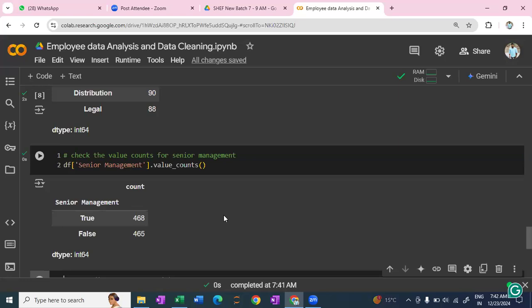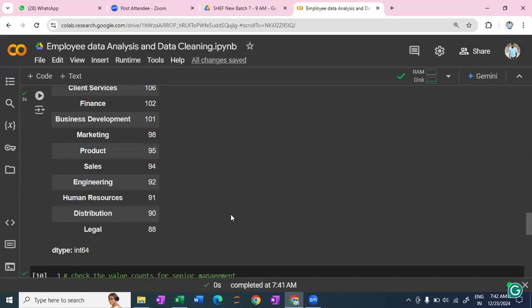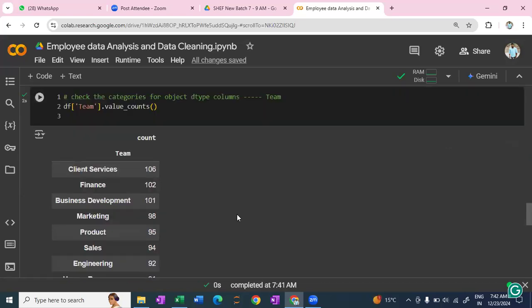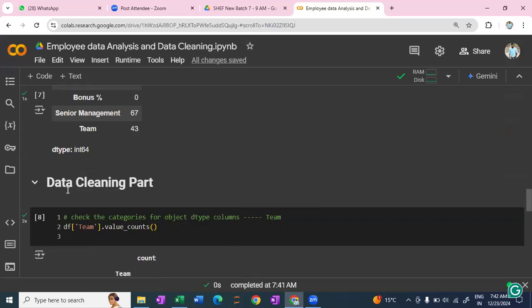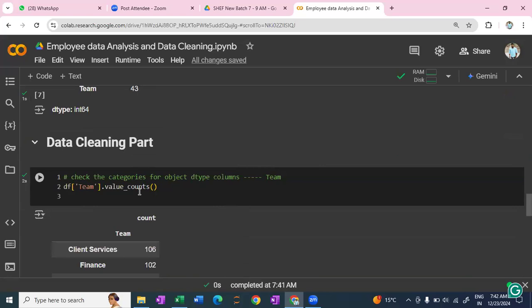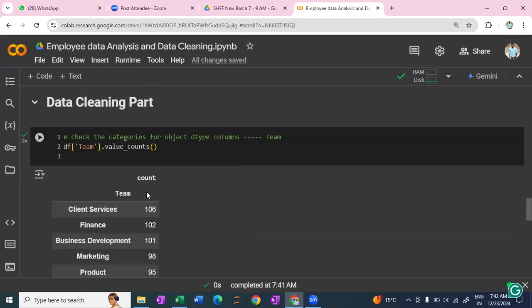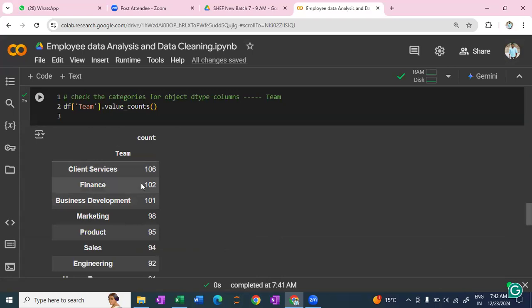Before senior management, what else did you look for? I got disconnected. I couldn't see it. It showed me an invalid syntax now. Started from the data cleaning part. Yeah, so first team, right? We were just looking for how many people are working under the client services team, the finance team, the business development team. So we were just counting how many categories we have and how many people are working inside that particular category.